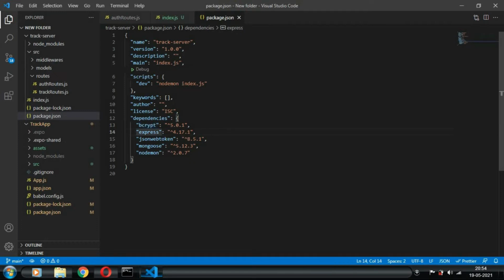After that, Express.js, as we all know, we will be requiring to make our API at the backend. The JWT, here it is JSON Web Token, which is used to identify the user, or we can say verify the user. Mongoose, of course, we can use the MongoDB client, but at the same point, it consists of various configurations.